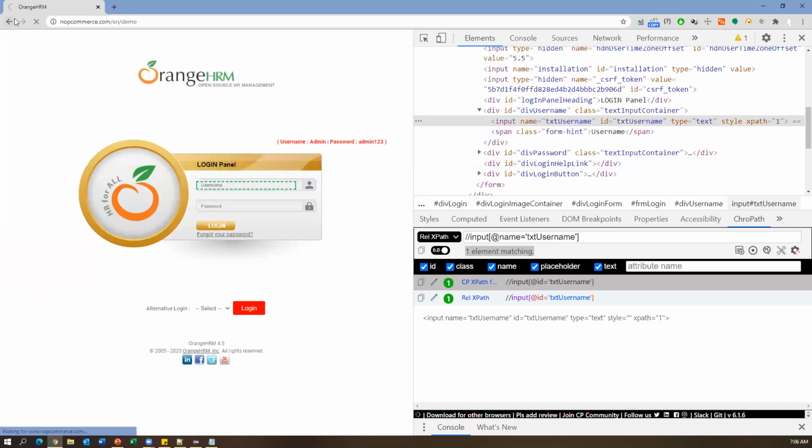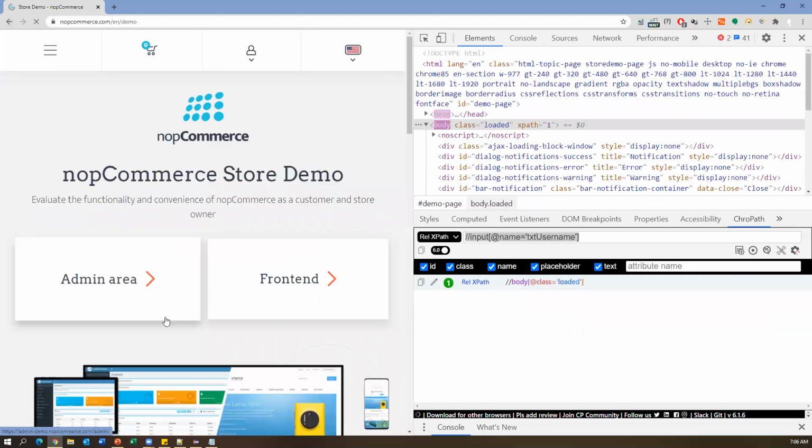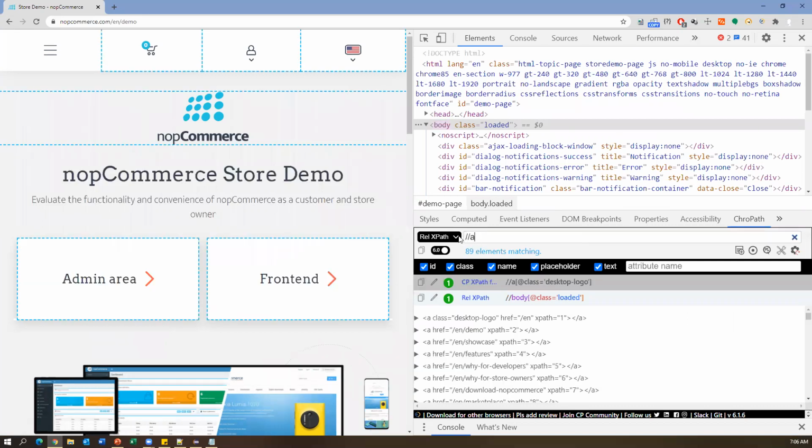I'm opening some different web page. And in this particular page, there are so many links available, right? So what I'm going to do here is just write //a. So //a is representing the tag name. So when I press enter, now we can see this is also XPath. So 89 elements are matching. That means there are 89 anchor tags available.